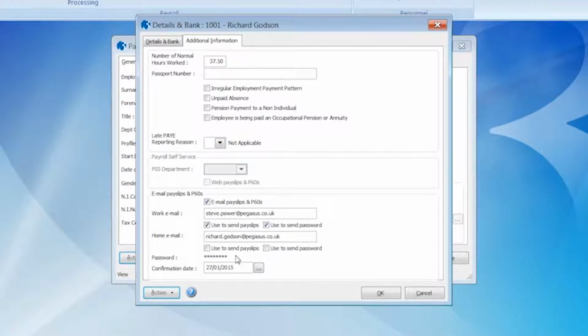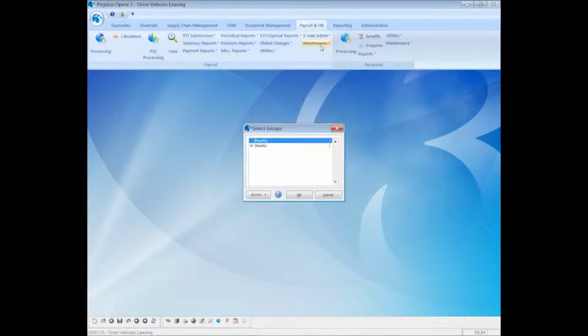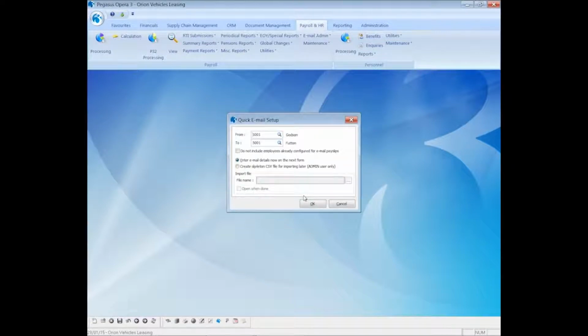Now, this sort of process might be okay for setting up your employee email addresses and passwords if you have, say, a dozen people in the company. However, if you have, say, 250 employees in your organization, then this could be quite a task. So, what have we done to help you start sending email payslips? If we go back to the Email Admin, you can see the first option on here is Quick Email Setup. This is designed to make the setup of the email system much quicker and easier.